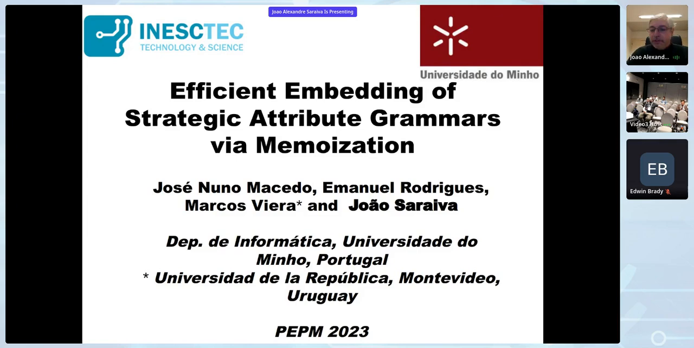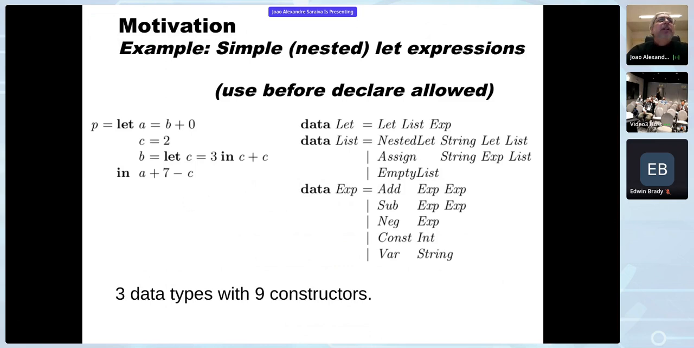Okay. So I'm going to start by introducing a motivating example. Let's consider the let expressions that are common in any functional language. On the left we have an example of a let expression, and on the right an abstract data type defining this language. It will be important in the next slides that in let, like in any language, the name analysis uses a kind of use-before-declare policy or semantics. In this abstract data type you have three data types and nine constructors.